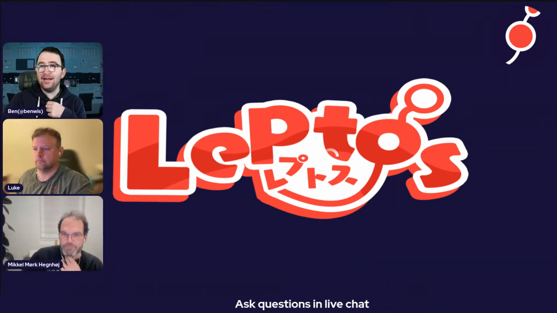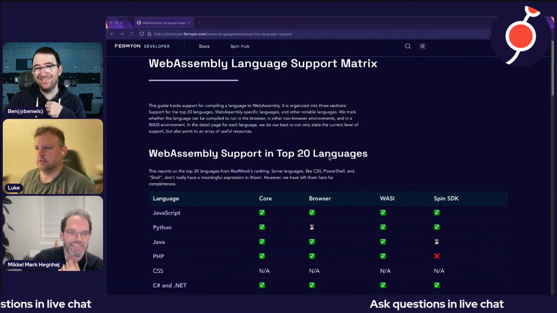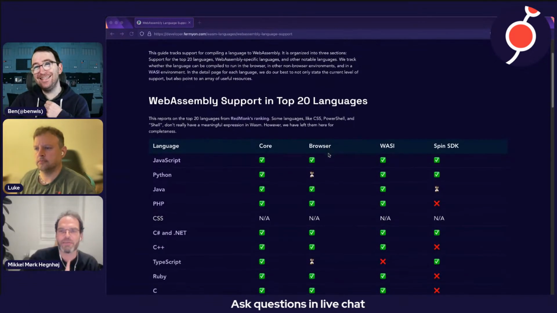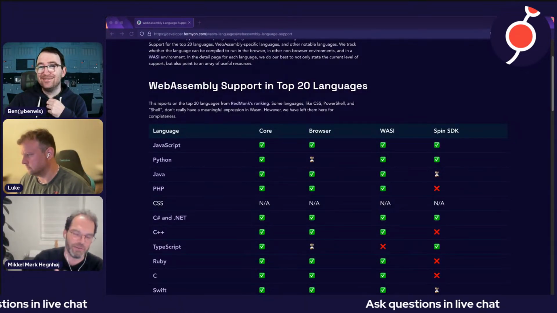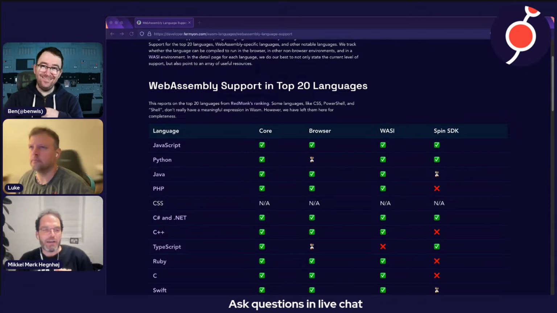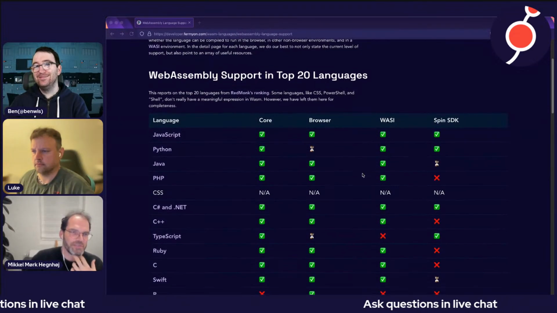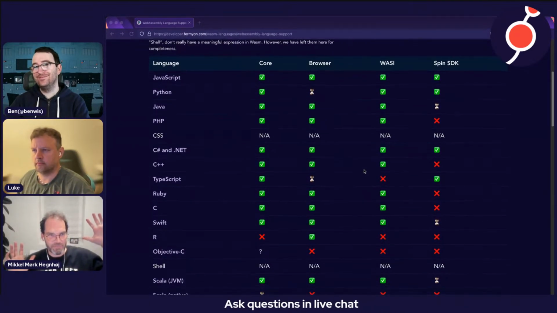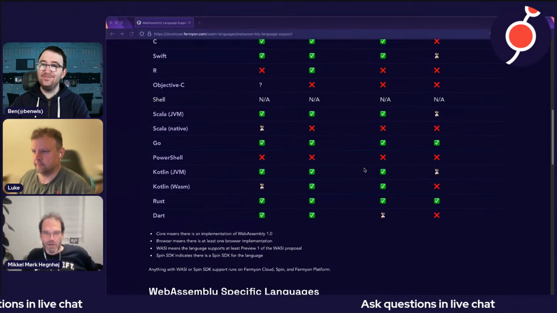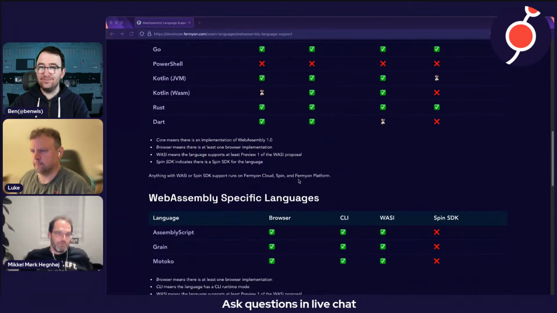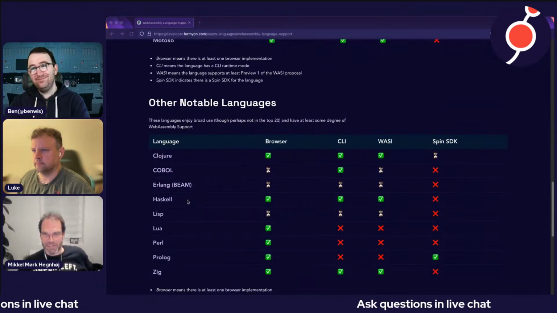I gotta ask, why is PowerShell on here with all X's? That is actually a really, really good question. Oh, you know what? No, I don't know why. I think the headline is that we took RedMonk's top 20 languages and used that as a basis: if we compile information about those top 20 languages based on how RedMonk is ranking them, what can we tell about WebAssembly, rather than picking and choosing ourselves. So we should pass that question on to RedMonk.